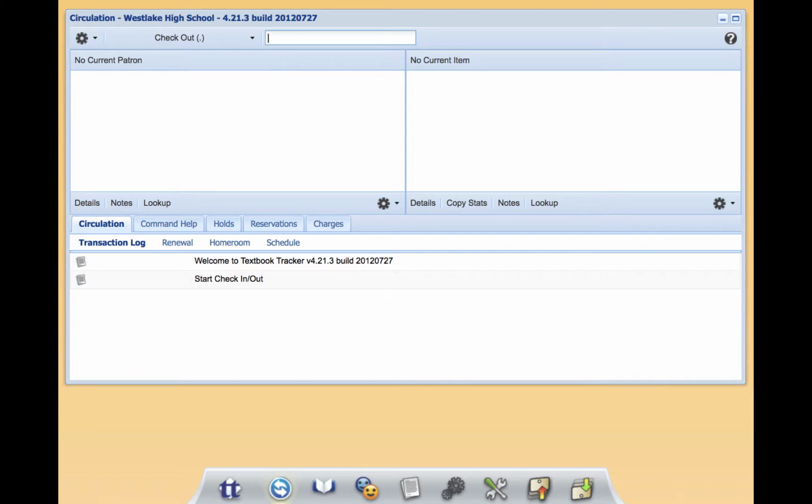So what you're going to do, when you come in here and you log in, this is what it's going to look like. On the left-hand side, you're going to have your patron side. On the right-hand side, you're going to have your items, and then down here, you're going to have your transaction logs and stuff like that. So what we're going to do is, well, let me show you.